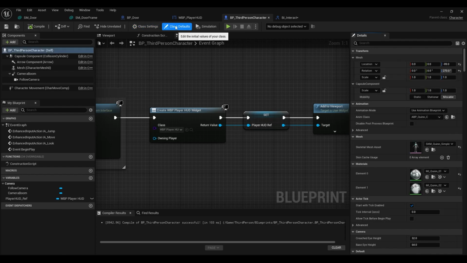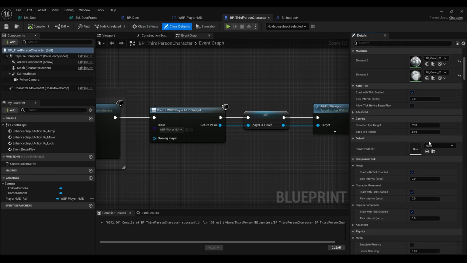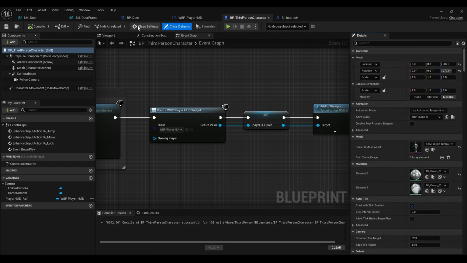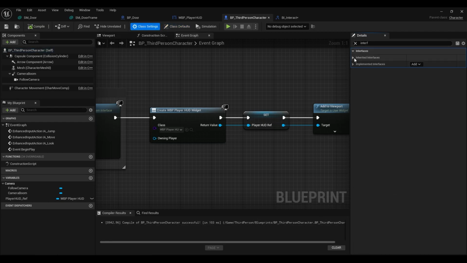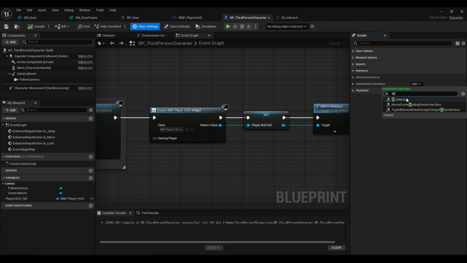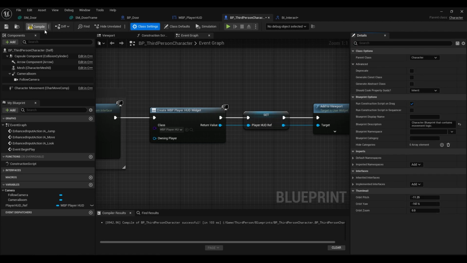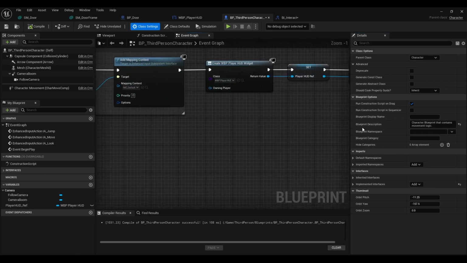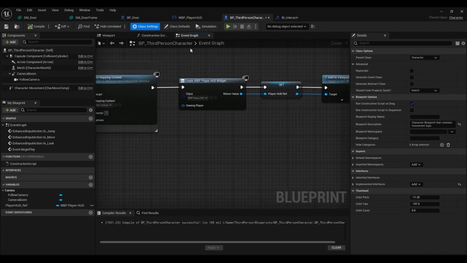Okay. Gonna go back to the BP third person character and click on class settings. I have to find it out first. Yeah, it's on class settings, and you're gonna find it under interface and implemented interface. Just click on add and search for BI_interact. Now you have implemented the interface on this actor.